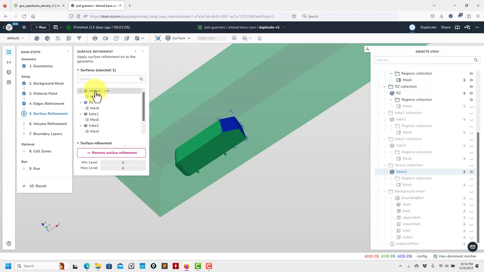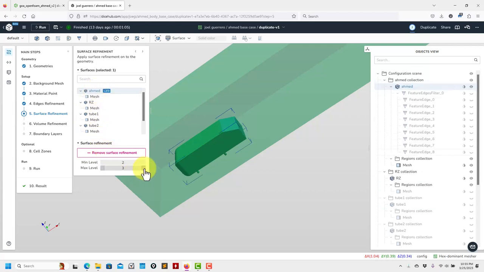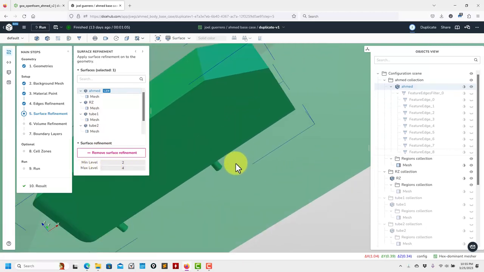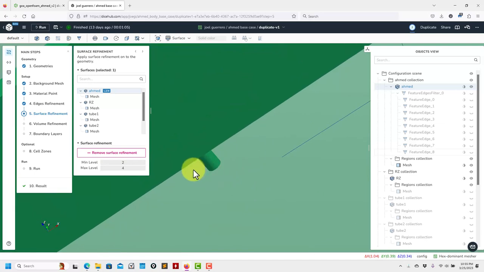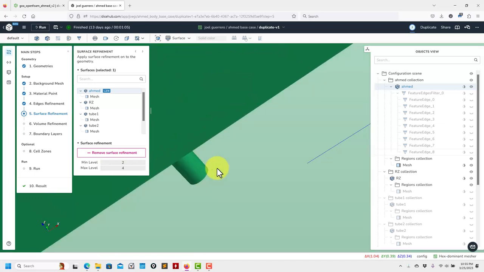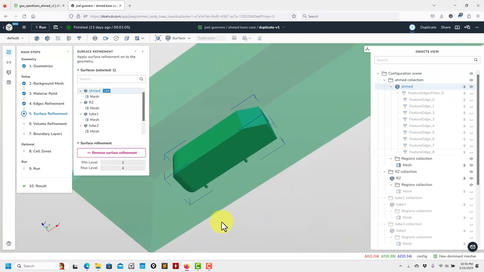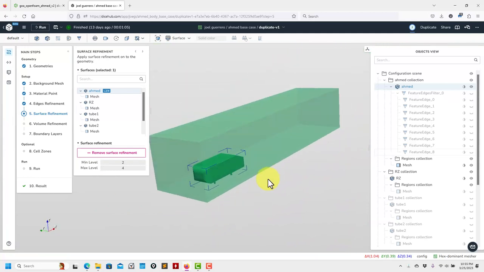Then we're putting here in the Ahmed body two, but let me put also four here. Remember the second number is the max level, and that max level will control curvature. So in these regions where we have more curvature, we'll add more cells. Okay. So later we're going to see the advanced options, how to control that. So this is it. So see that it's extremely easy.